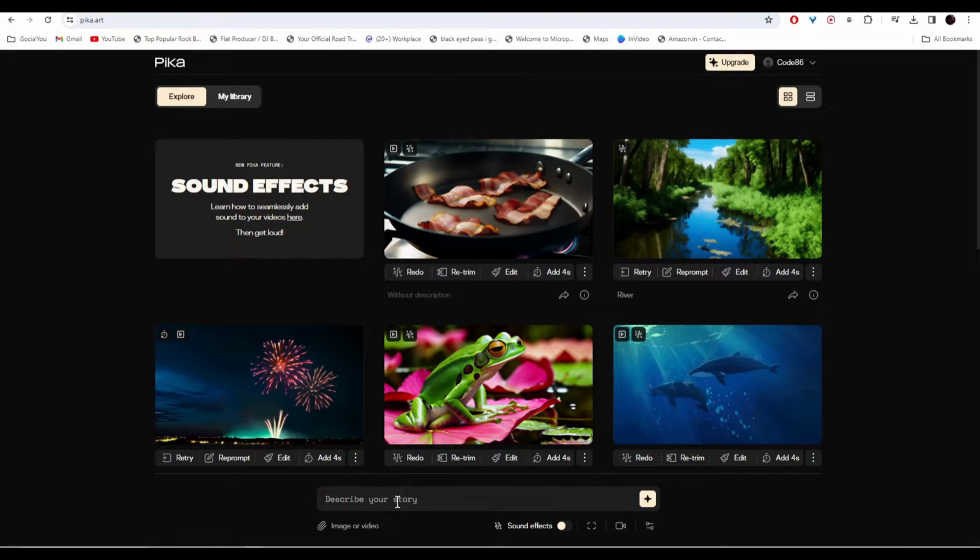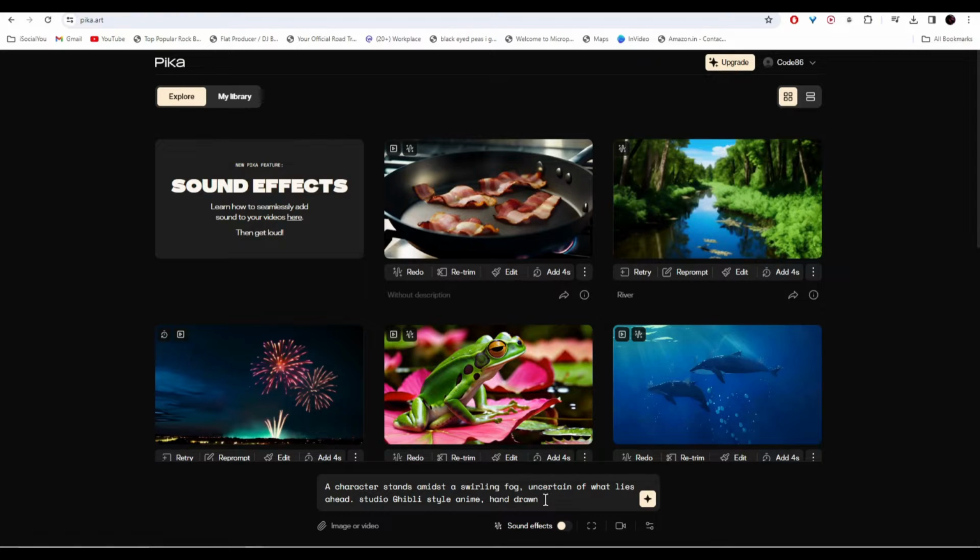The first clip I'm gonna generate is going to be about a character stands amidst a swirling fog, uncertain of what lies ahead. So after that, I'm gonna just add the style as well. So for anime, I'm going to use Studio Ghibli style. Alright, so once I'm done with the text prompt, I'm going to click on video settings.